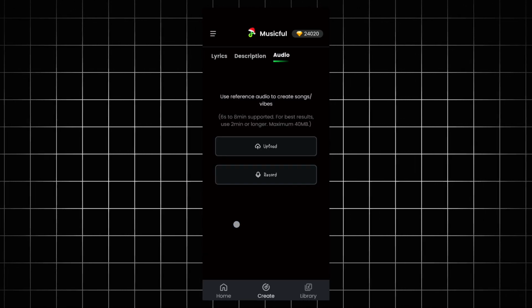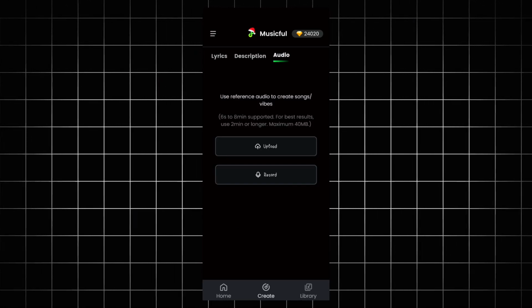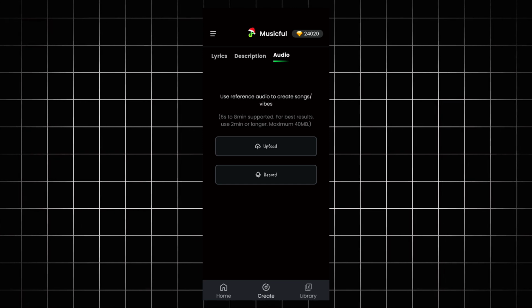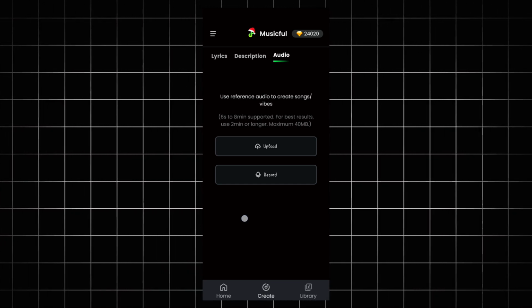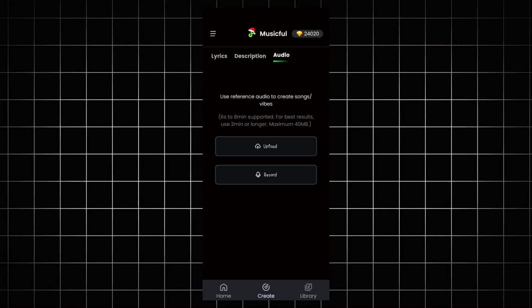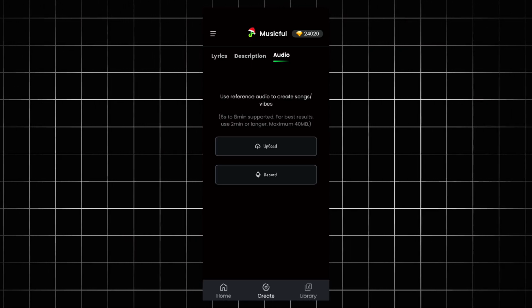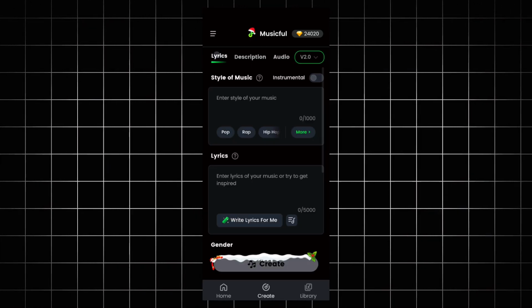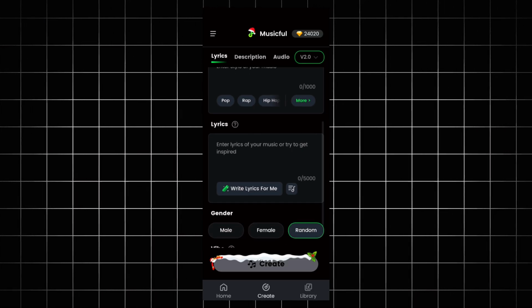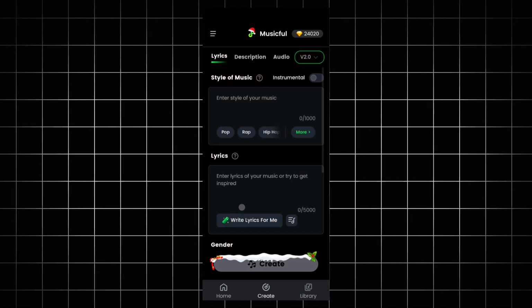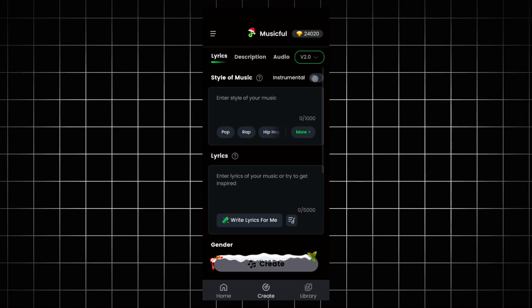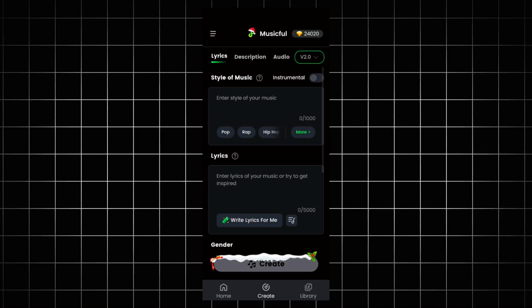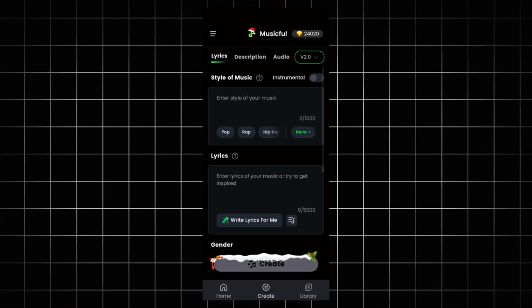There is also another powerful option where you can record or upload a reference audio. When you do that, the AI will generate a new track with a very similar vibe, mood, and overall feel, which is perfect if you are aiming for a specific sound or inspiration. For this example, let us create a Christmas song using the first option. You will also notice an instrumental toggle. When this is turned on, the app creates music without vocals. This is exactly how I generate background music for my tutorials and videos.